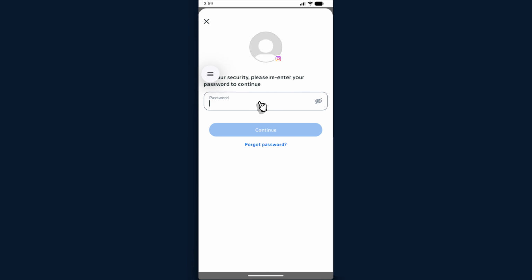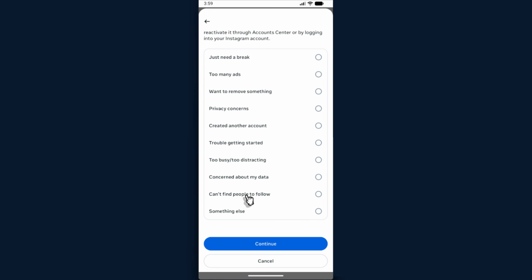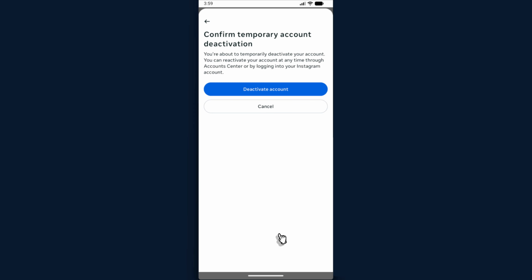Type your Instagram password, then select the Continue option. Select any one of these reasons and select Continue. Select the Deactivate Account option.